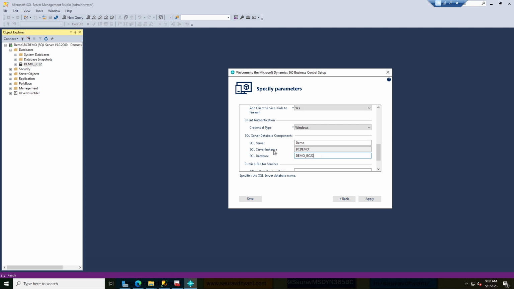So three properties for SQL Server database connection. One is the SQL Server name, one is the instance, which is optional, and then the database name.